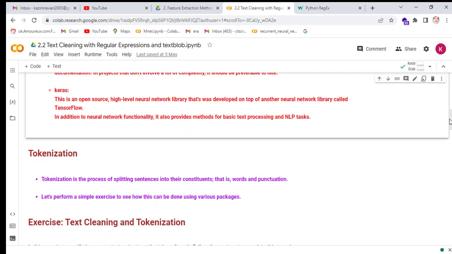The third library is Keras. This is an open source, much popular high-level neural network library that was developed on top of another neural network library called TensorFlow, which is developed by Google. In addition to neural network functionality, it also provides methods for basic text processing and NLP tasks.